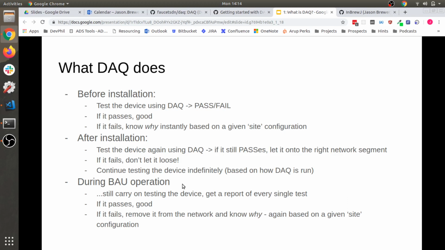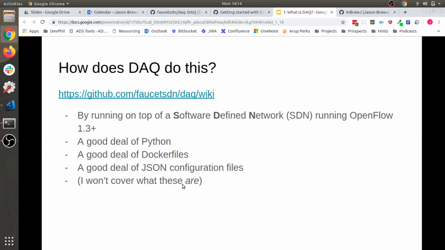So during the BAU operation, we are continuously testing the device. If it passes, good. If it fails, it's the same thing as before the installation. If the device fails, then you get a report after every single test, so you know why, and you can potentially just remove that device from the network, and then sort of put it back in, or not, depending on what you want to do, depending on your own procedures.